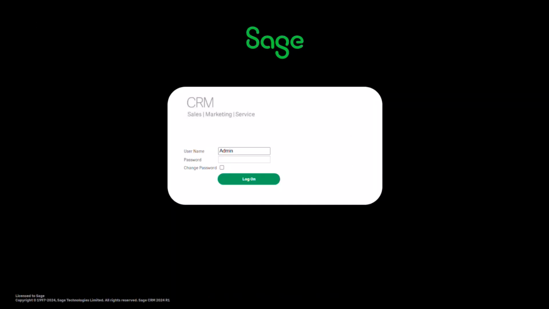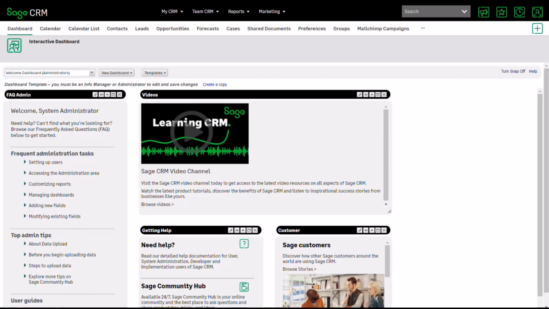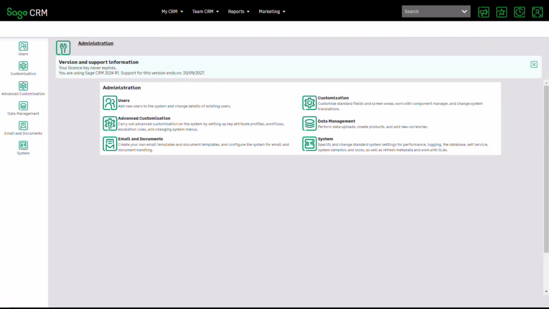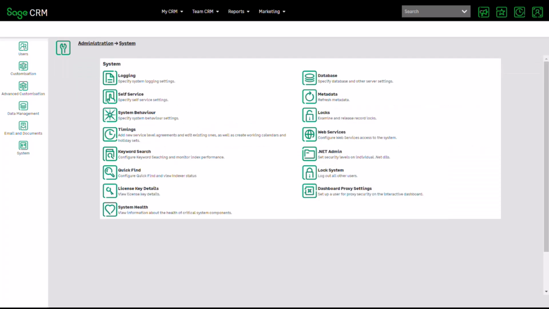To do that, we need to log on as a system administrator. You can see that I've switched over into my browser and I can now log on, open up the menus and come into administration. So far so good. Here I am in administration, going down into the system area.